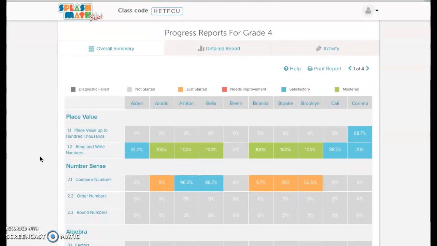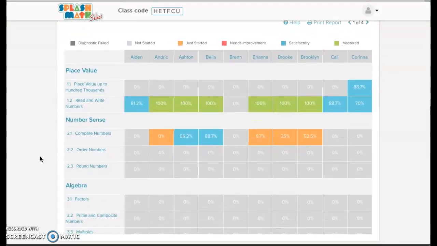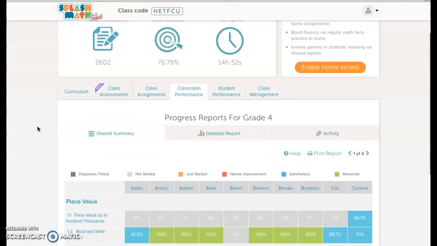And you can check the overall class performance on each section. So it tells you at the top which ones have not started, they've just started, who needs improvement, who's satisfactory, and who's mastered. So at a glance the teacher can check, oh, maybe we need a little more reteaching on rounding, which is just a nice quick way.